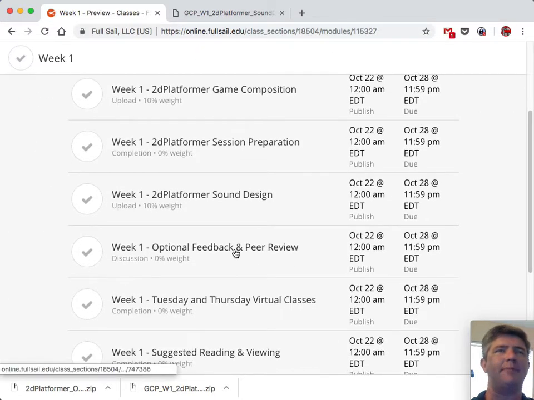Optional feedback and peer review. This is the assignment each week where you can submit your game composition for feedback and peer review on the following Tuesday. It asks for your files to be delivered in a certain way, and I'll load them all up inside of Logic, and we'll go through them one by one.